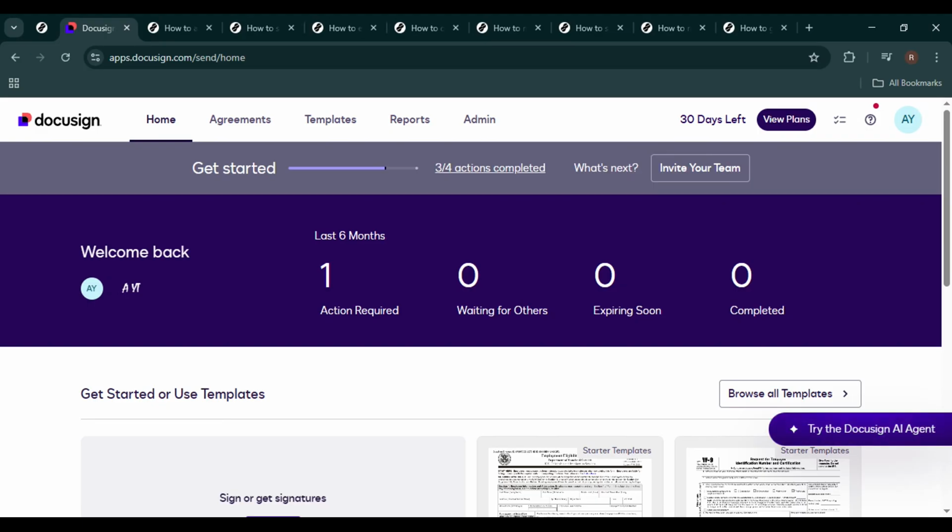Let's get started. First, open your browser and go to DocuSign. You can do this by heading to apps.docusign.com and signing in with your account credentials. Once you're logged in, you'll land on your DocuSign home dashboard. This is where you can see your recent activity, envelopes, and account overview.